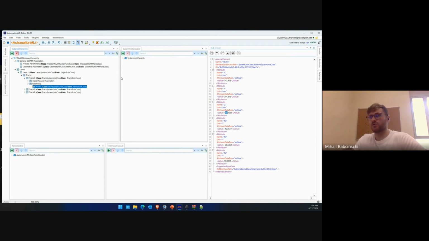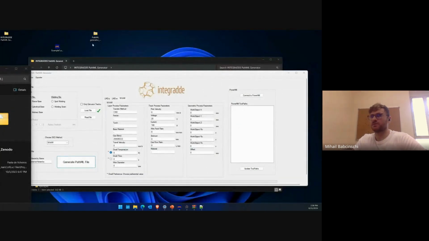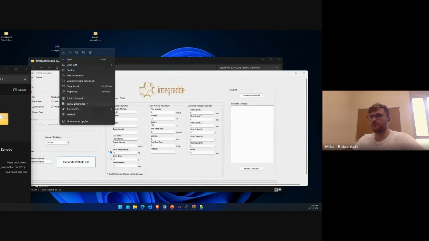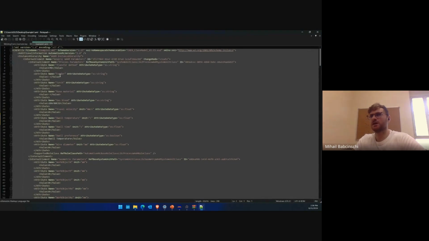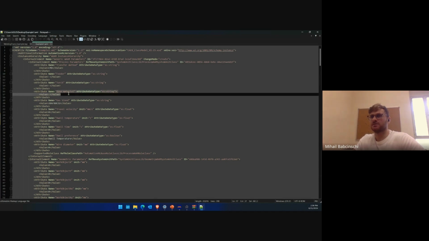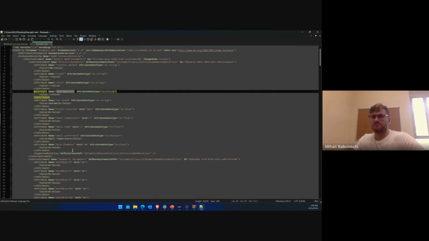So this file is open here in the AutomationML editor, but you can open it with a notepad, and you can see that it is an XML type of file. So if you are using this file as input for your own software, you can read it as an XML file and then try to get directly to the data that is important for you.